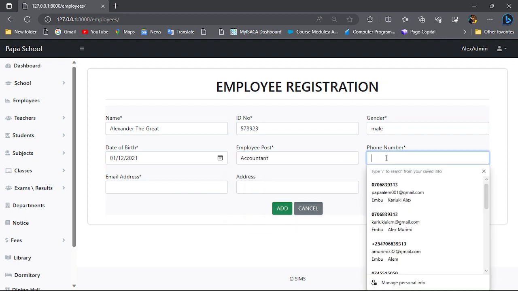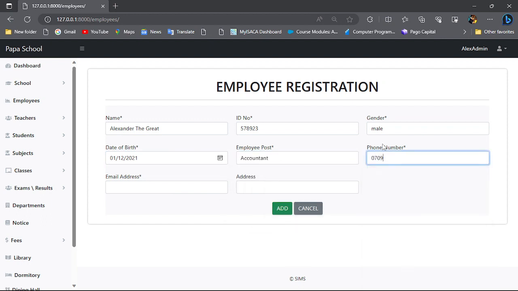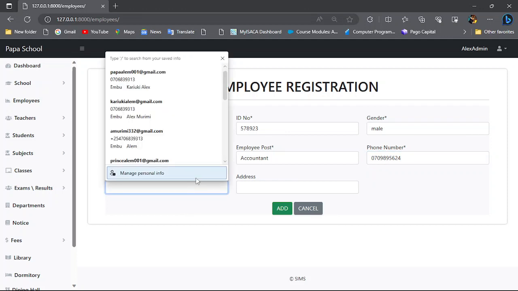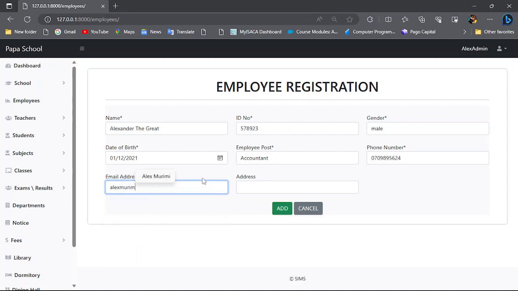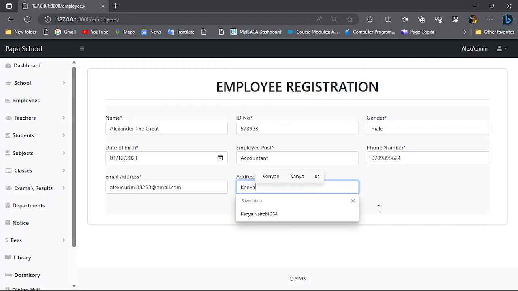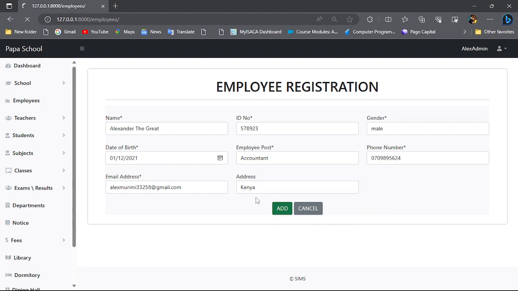Employee post: maybe I give him accountant, because you want an accountant in the system. Then a phone number, 0989, that's a random number. Email address: Alex Moremi 332 at gmail.com. Address: you can just take it as Kenya. So you can add. Once you have added, it will send the login details to the employee so that he can log in.